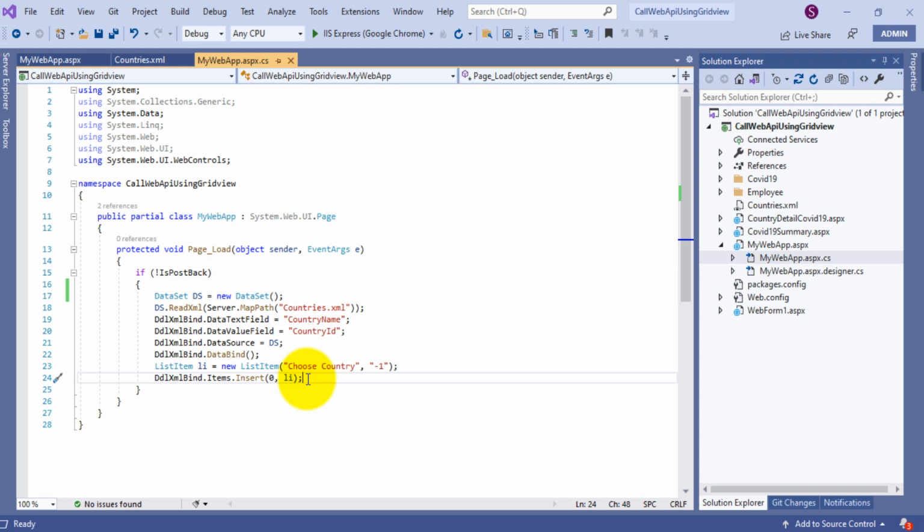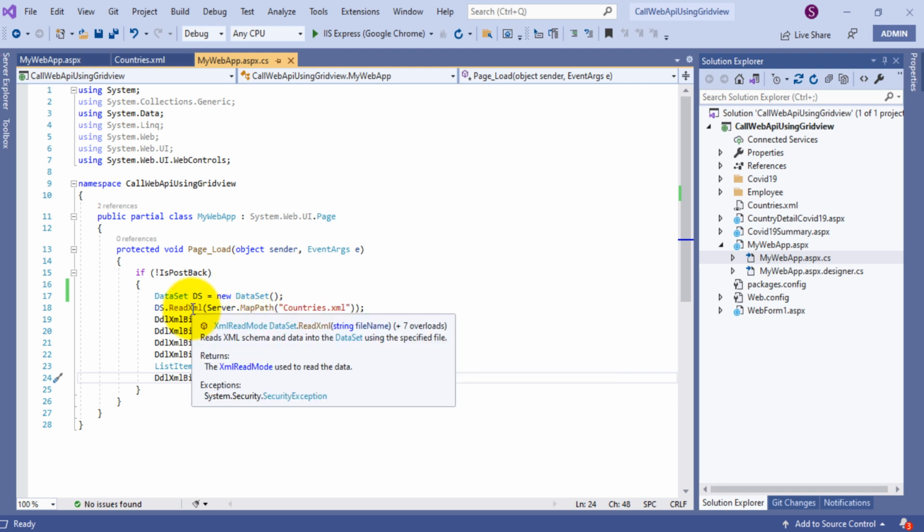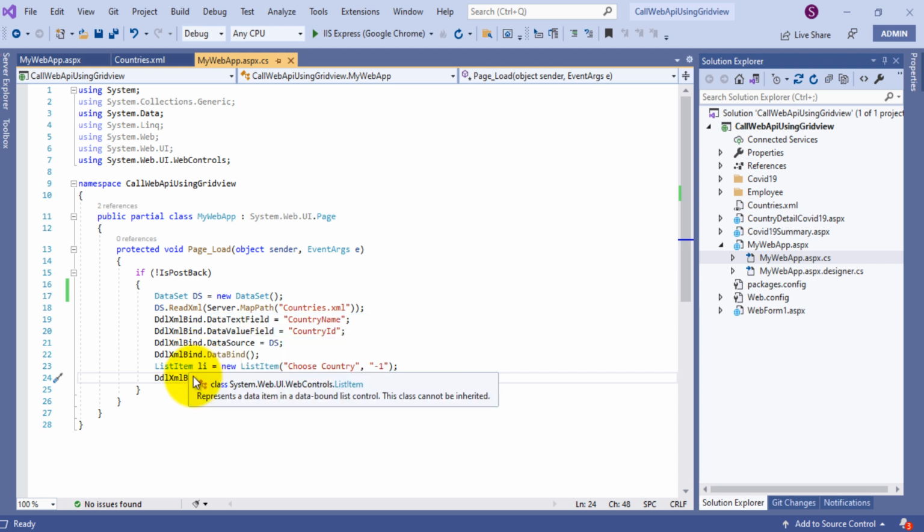So guys, the important thing to notice here is we are using the ReadXml method on the dataset object to read the data from the countries.xml file into a dataset. The Server.MapPath method returns the physical path of the file from the provided virtual path. To insert a list item at a specified location, use the Insert method specifying the index of the location where you want to insert and the list item object. So that is all we have set, and this is the code to bind the XML data to our drop-down list using ASP.NET C#.